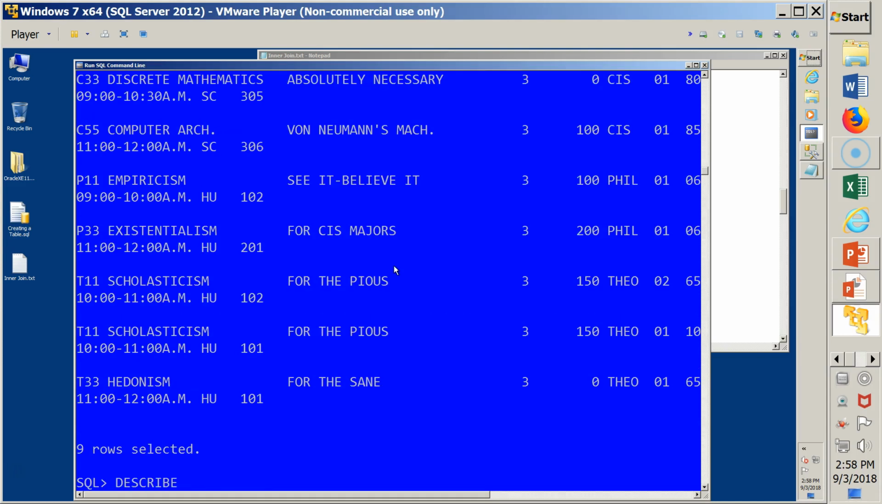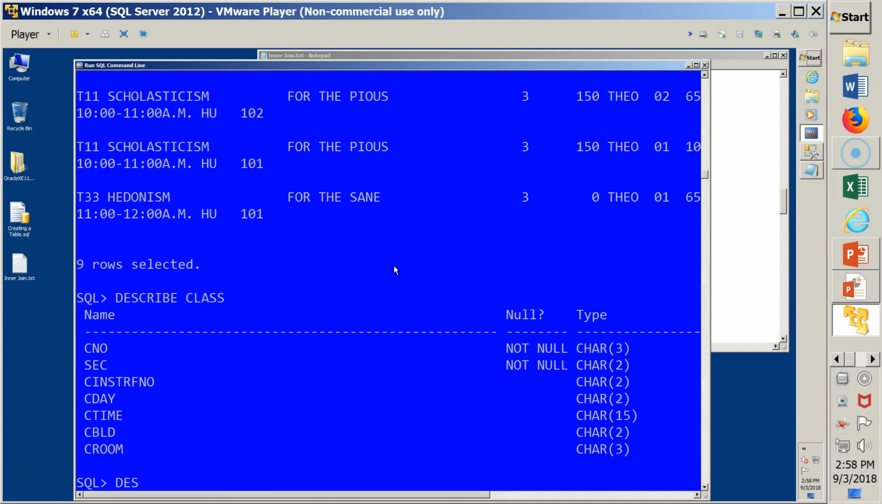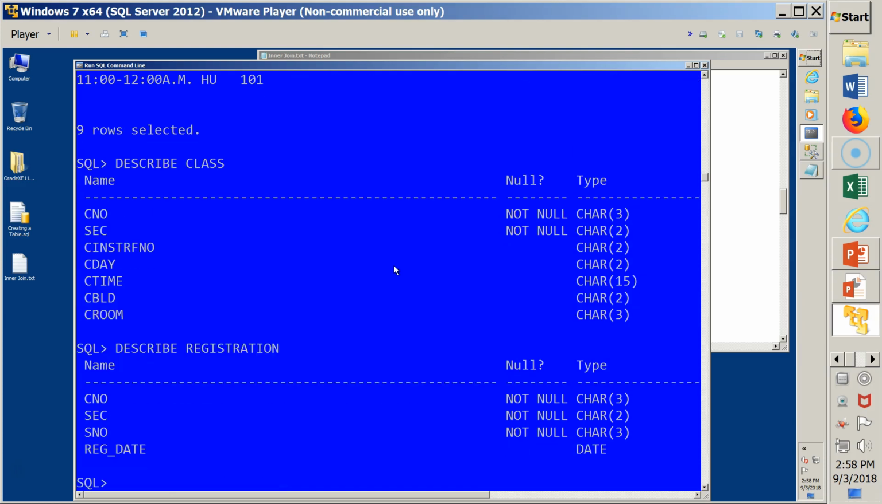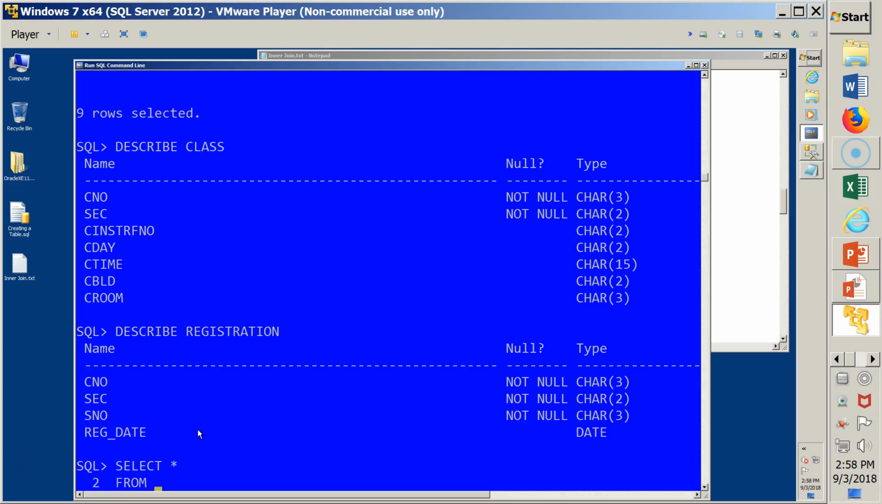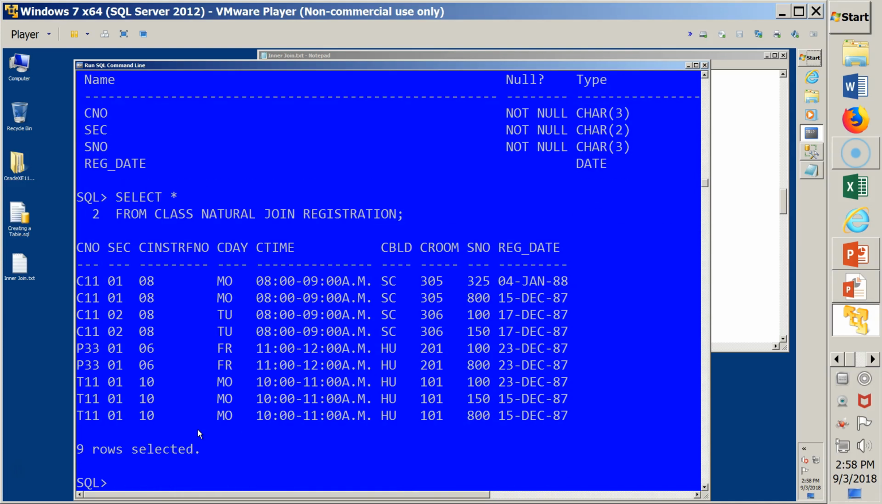Let's describe the class table, and let's describe the registration table. These two tables we know are related, right? You've got the primary key of class, and you've got the foreign key of registration, and that's how they would be related. Well, it turns out if you have multiple columns, this will work here as well. And again, you might say, well, it looks like primary key, foreign key, the referential integrity again. And we get the 9 rows, and it looks great.